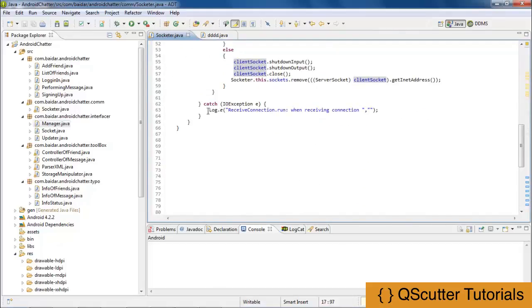And here I have provided a logger, so that if any problem or exception occurs, it's going to tell us what that specific kind of exception is. So I provided ReceiveConnection.run when receiving connection. If any problem appears while we are connecting and doing socket kind of stuff, then it will say that yes, it is receiving the connection.